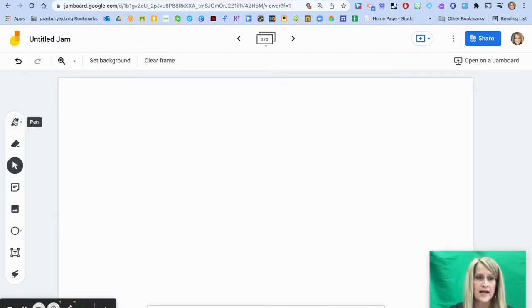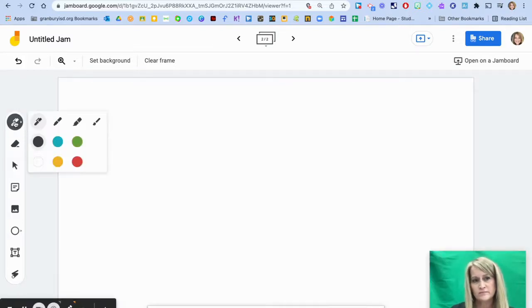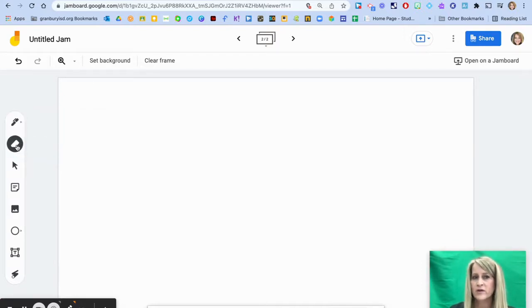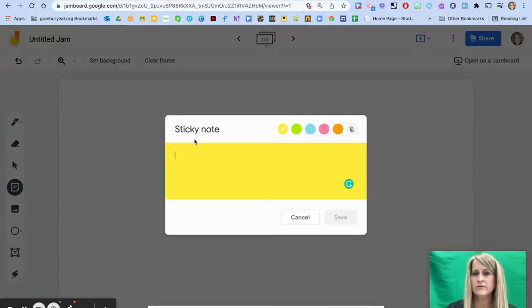Over on this far left, you have a pen tool. You can expand that out and change the thickness and the style, change the color. You have an eraser tool. This is a pointer tool to get you to where you can click and move objects around. This is your sticky note. You can change the colors. And then you can type and save.